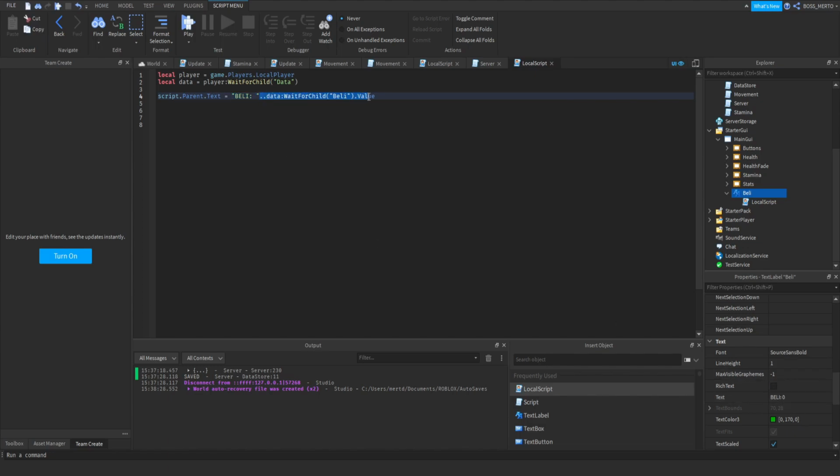And then we are adding something additional. And this additional thing is basically our Beli. So data, remember data folder. Then WaitForChild. Basically we are waiting till this Beli value appears. And then its value. So referring to its property called value, which is basically our Beli, our cash in the end. And what this line basically expresses is that our text is going to adapt to the amount of Beli we currently have. That's basically what this line right here expresses.